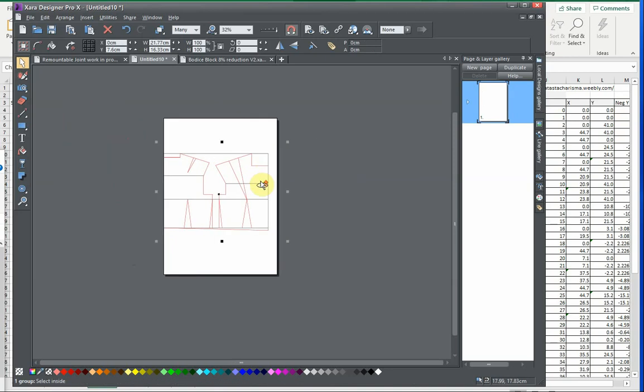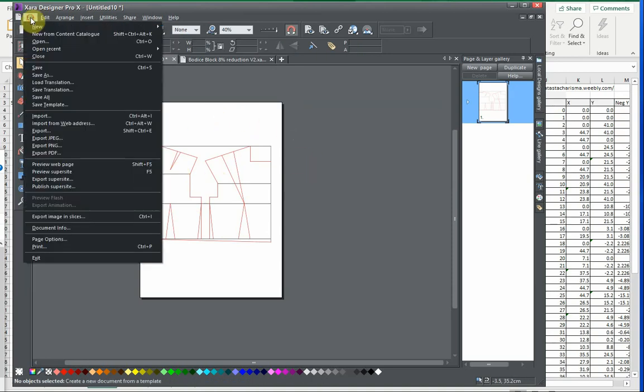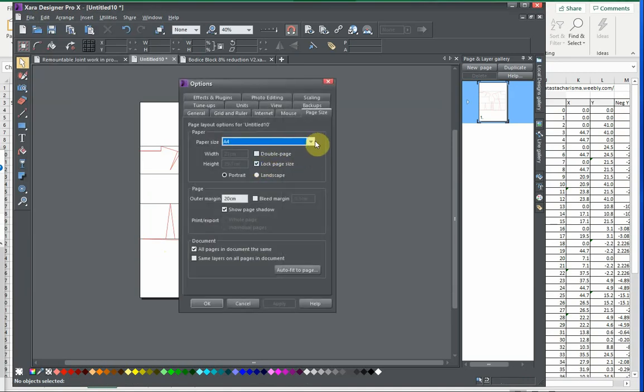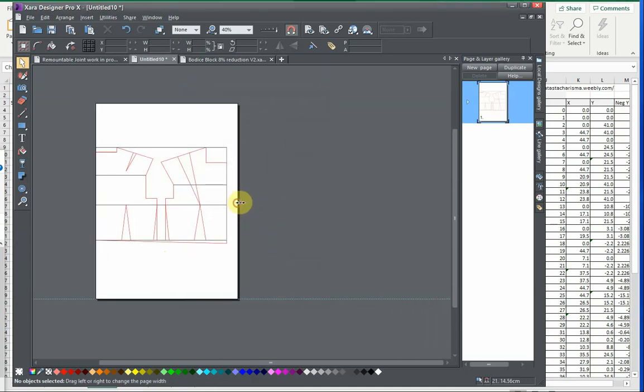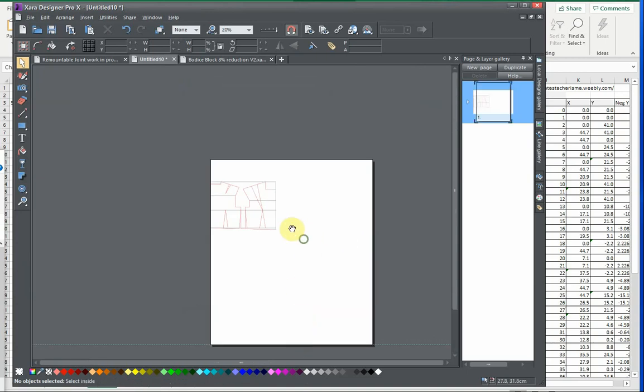Yeah, okay. So this is currently an A4 piece of paper. Now obviously the block is much bigger than A4, so we've got to do something about that. So we've got to change the size of this. So we'll do page options in this case. It's not A4, it's going to be a custom size, and I'm not going to lock the page size. Okay, so I can now resize this page. It's no longer A4. I'm going to make it much bigger than A4. I'm not going to do all this work.